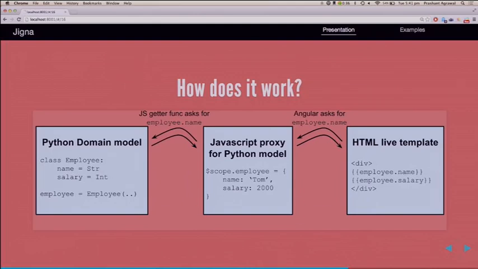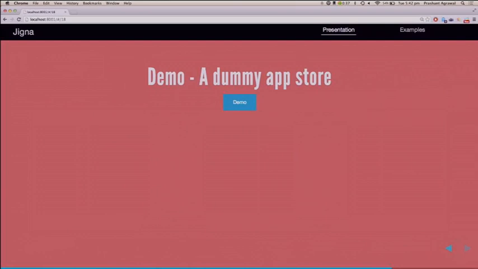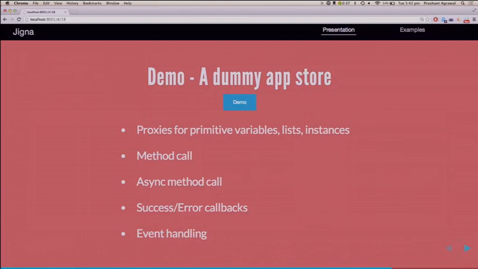And let's say the model changes on the Python side. Traits has a mechanism to handle change handlers. So whenever, say, salary changes, traits fires an event, on trait change, and this will signal the model update to JavaScript, and accordingly Angular will update the template. So you have a nice live HTML template which talks directly to the Python model. I have a small demo here, and I'll cover some of these things in it.